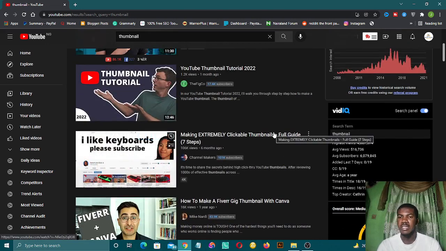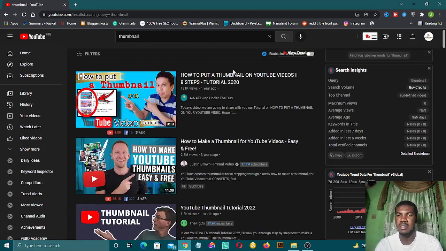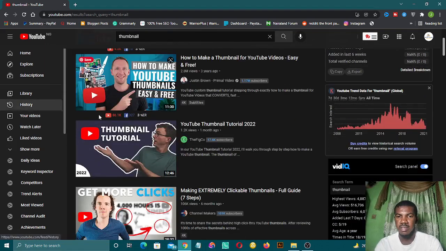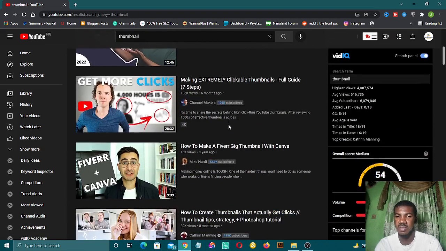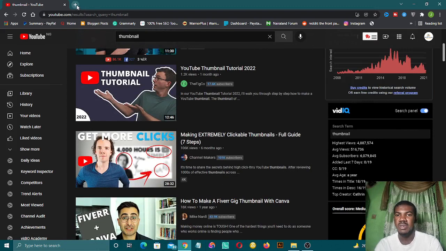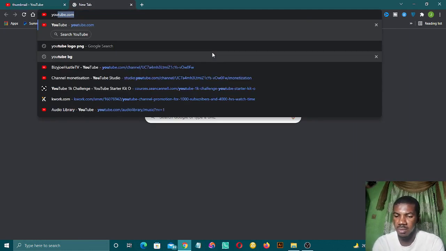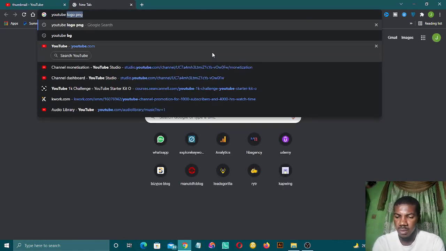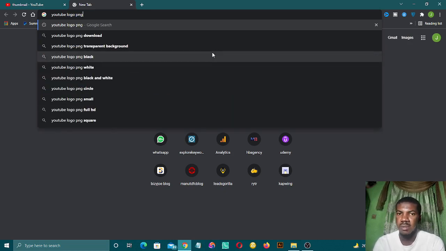Then another thing, the tools. There are so many places that you can get tools, maybe the photos, the emoji, all those things that you need for your thumbnail. As you can see, this thumbnail has a YouTube icon. All those things are some of the tools that you need. You can get them even on Google. You can search, maybe, YouTube logo icon, or YouTube logo PNG. You can search about this on Google.